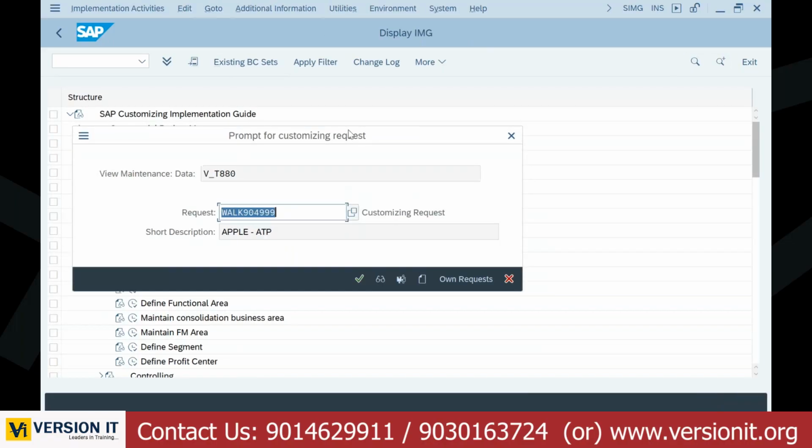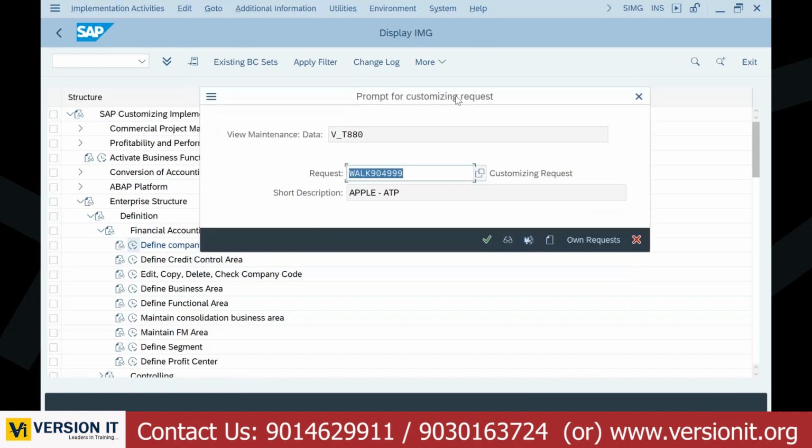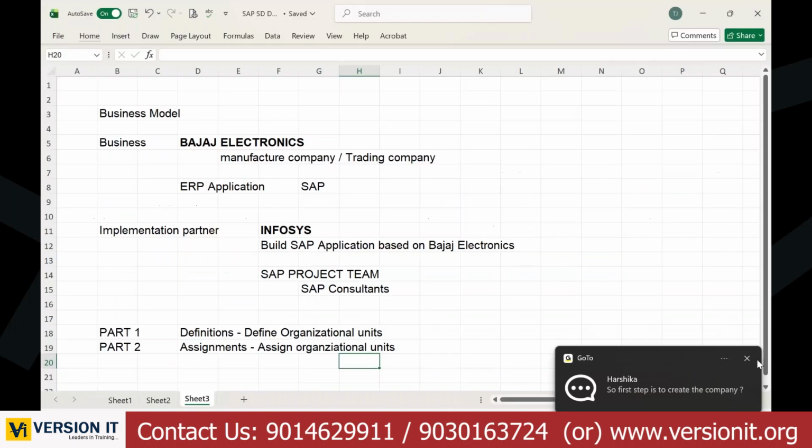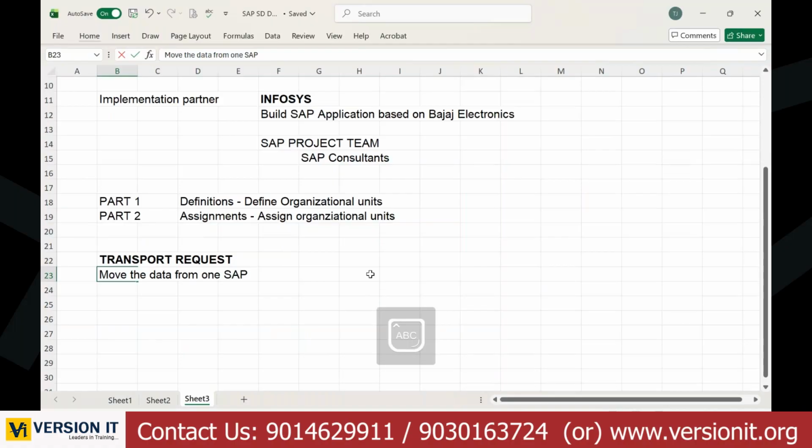You are going to get a request. This is the most important one. We call this a transport request. First step, it should be creating a company. Now, what is the usage of this transport request? If you want to move the data from one SAP system to another SAP system, you are going to move it with the help of this particular transport request itself.